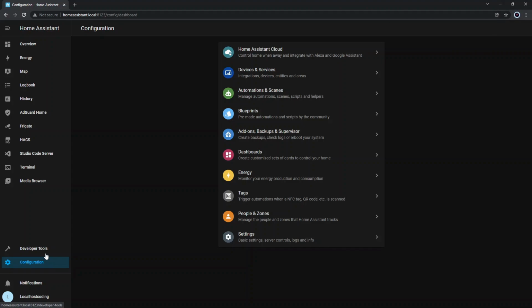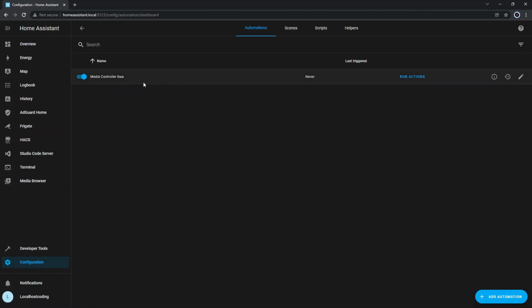Real quick, I'm going to talk about deleting automations. I'm going to go to configuration, automations and scenes. And here is my media controller IKEA automation. Next to it is a toggle if you want to temporarily disable the automation. I'm going to go ahead and re-enable it.